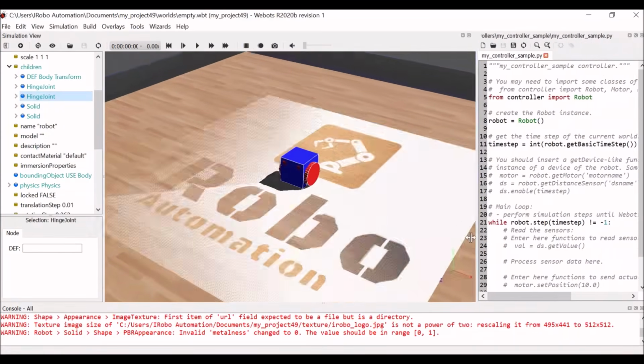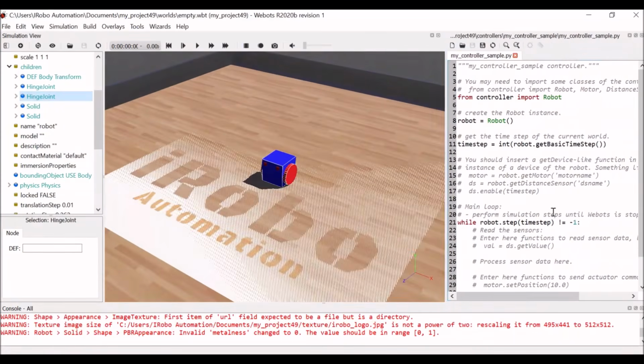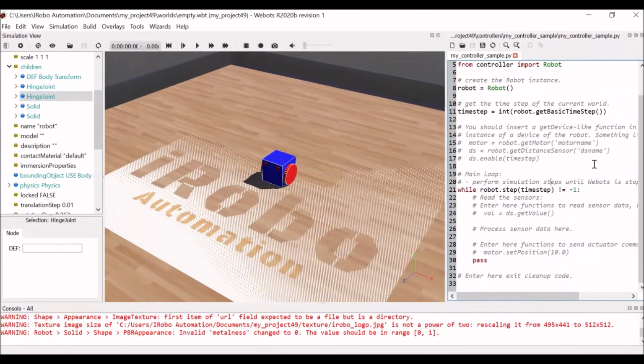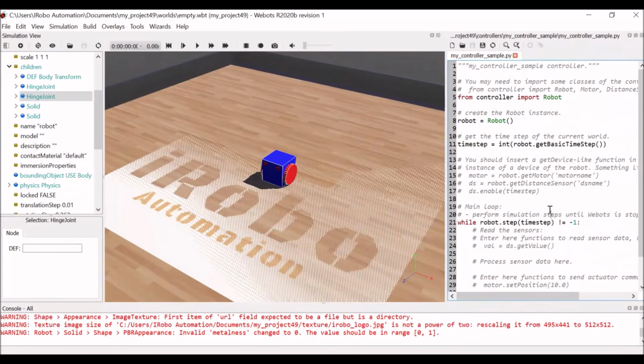By default it is giving you the template of how the program should be. So this is the default text. Okay, so quickly I'm going to show you how we can run this robot.